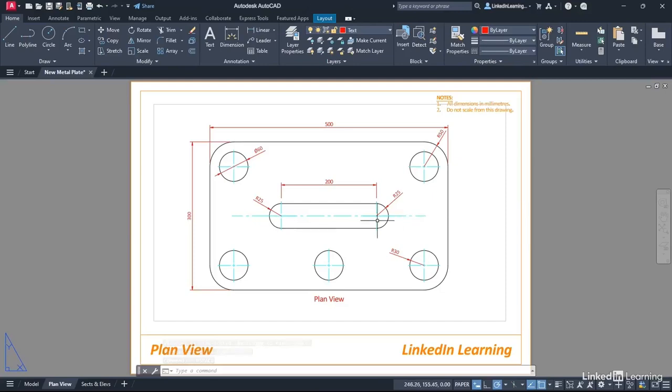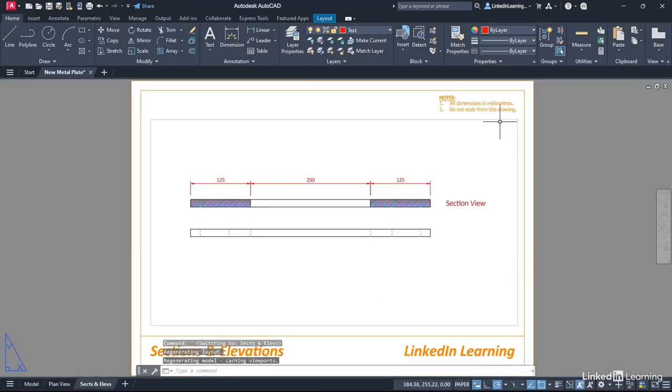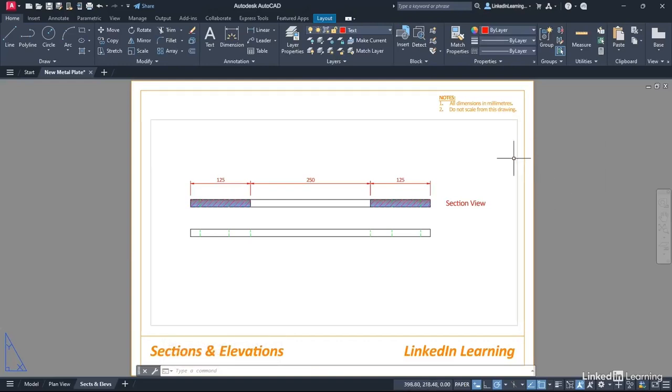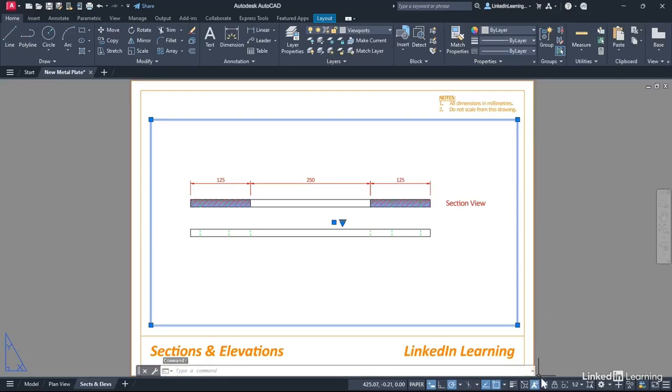Let's check out the sections and elevations layout tab as well. There's a viewport in there too. So this viewport, if I hover over it, is a standard scale of 1 to 2 again. But if I click on the viewport and look at the status bar, you can see it's still unlocked.